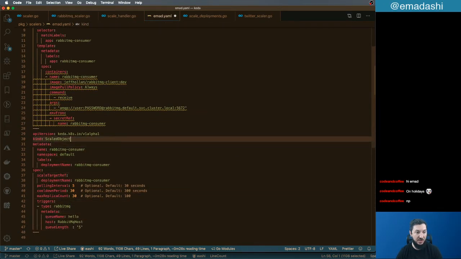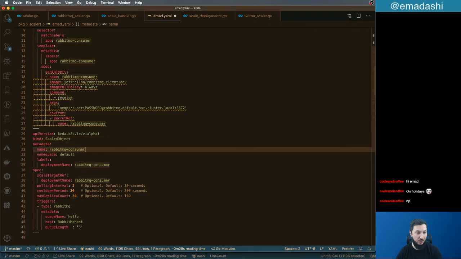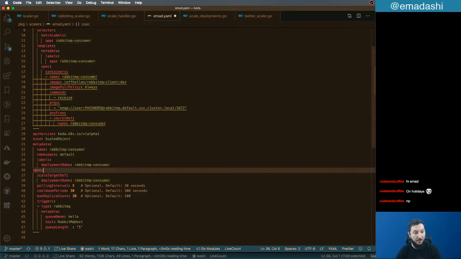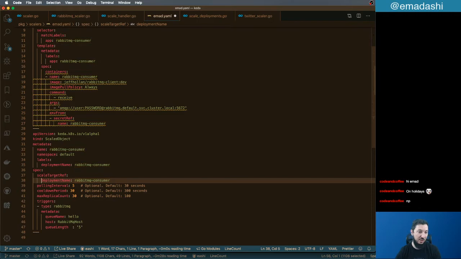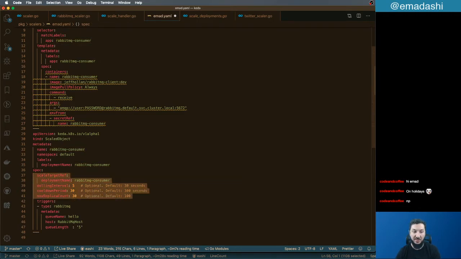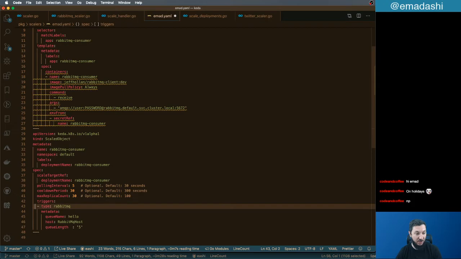And the scaled object is the one that is important. We are targeting the RabbitMQ consumer deployment above, but here, this is also a very common spec for the scaled object itself. It's not going to change from one scaler to another. This is your configuration. But triggers, here we are going to change it to Twitter scaler.